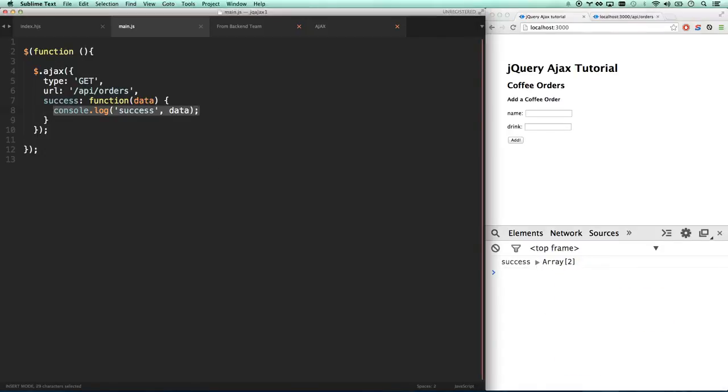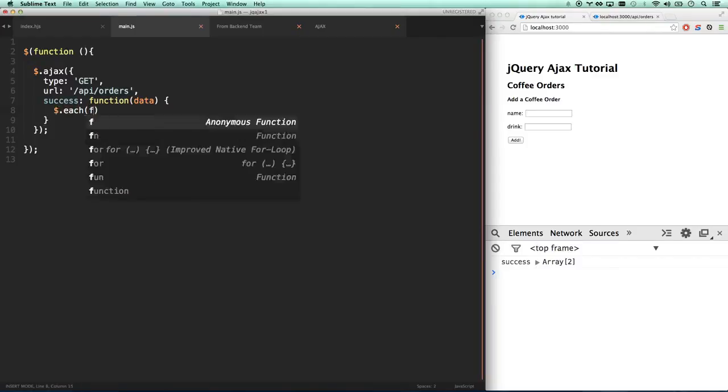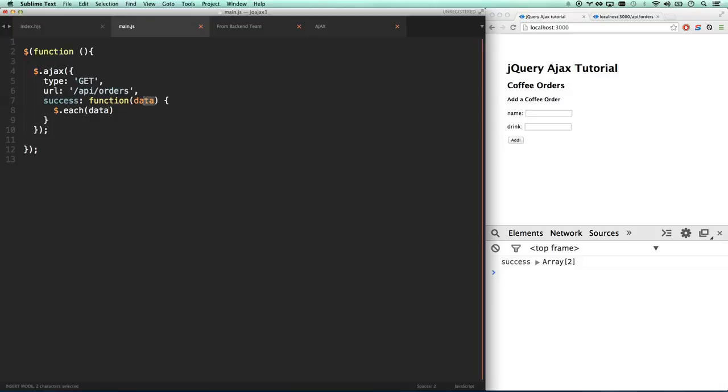So now we just need to go through each item and spit out an LI for it. So we're going to use the jQuery each function, which is going to go each. The first thing is the array. What each does with jQuery is it goes through each item in an array and allows you to run a function based off of that item. So data is an array, and so we're going to pass data as the first one, and then the function that we want to run is our second argument.